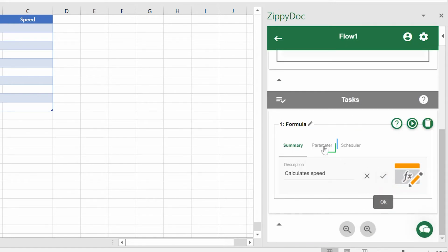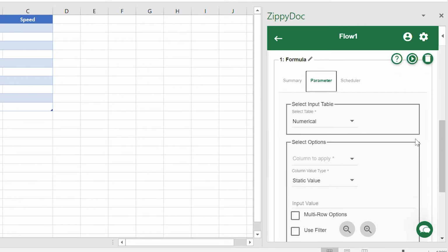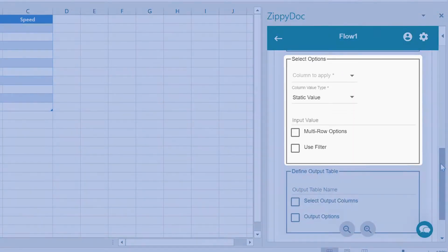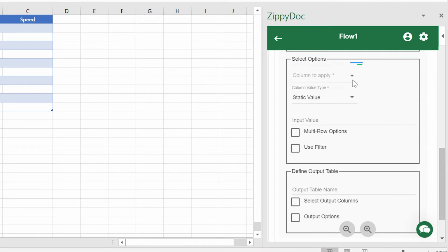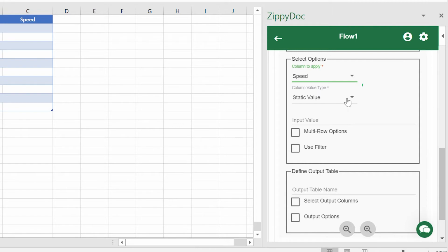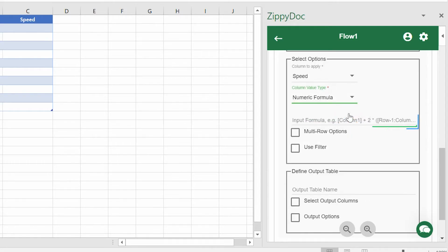We can then start entering the parameters. The first pane in the Parameter tab is Select Input Table. In Select Table, we will select Numerical. Next is the Select Options pane. In Column to Apply, we will select Speed. In Column Value Type, we will select Numeric Formula. And in Input Formula, we can create our custom formula.